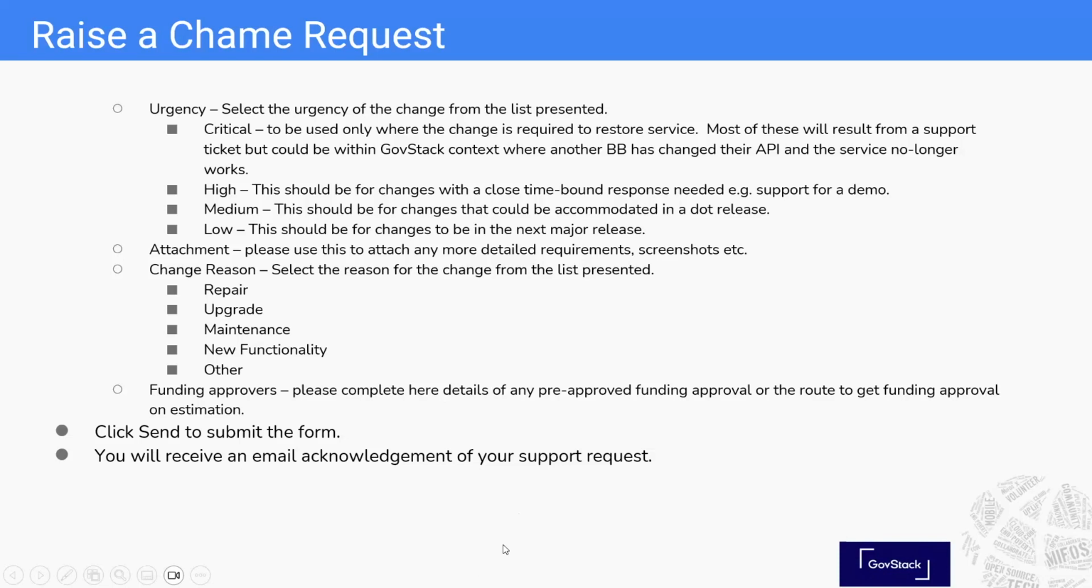Again, clicking send will give you an email acknowledgement. And as I showed earlier on the screen, you can always go back and see any change requests, any support requests, any access requests you've put in and their status.